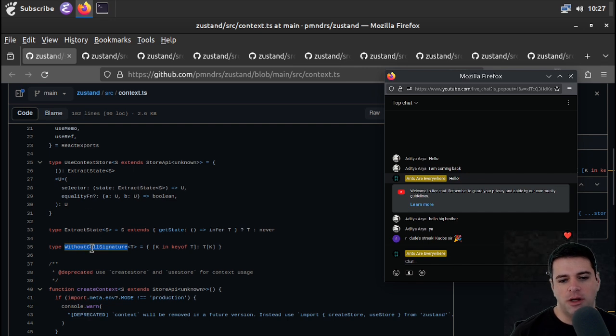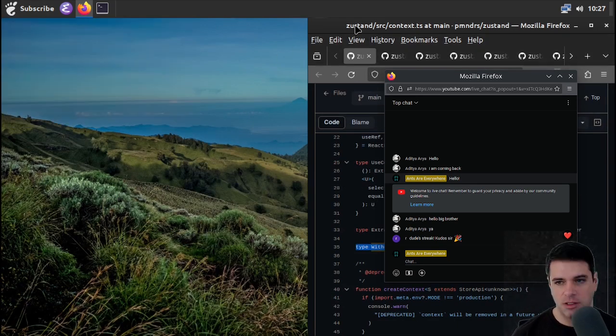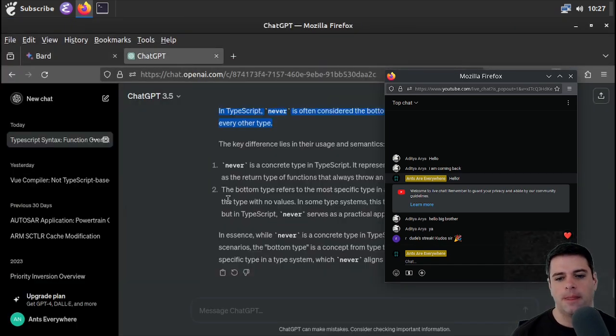All right, so without call signature, it again takes a type, and we have k in key of T. So T is the type, right? And we're setting it to T of K. So I think this is maybe like a list comprehension. So for everything that's a key of T, I don't know. I guess we'll go back to ChatGPT. Whoa. I'm glad to know I can do that, but I think I just pressed the wrong button. All right.